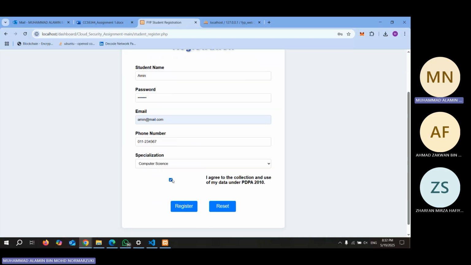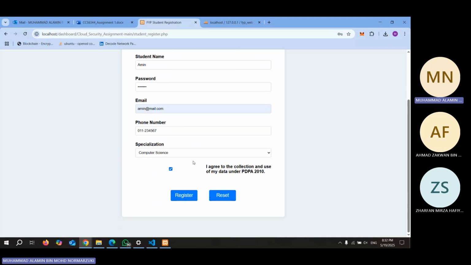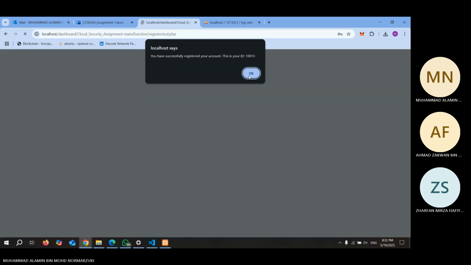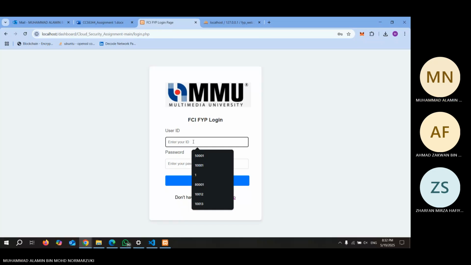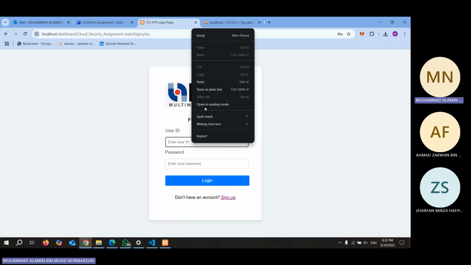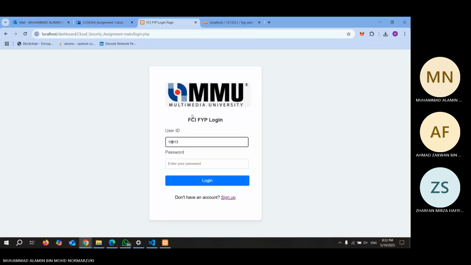And also it has a tick of consent. This is the consent in the timing process. So when it's registered, it gives you the ID. And since you have successfully registered your account, it says 1003 for password.